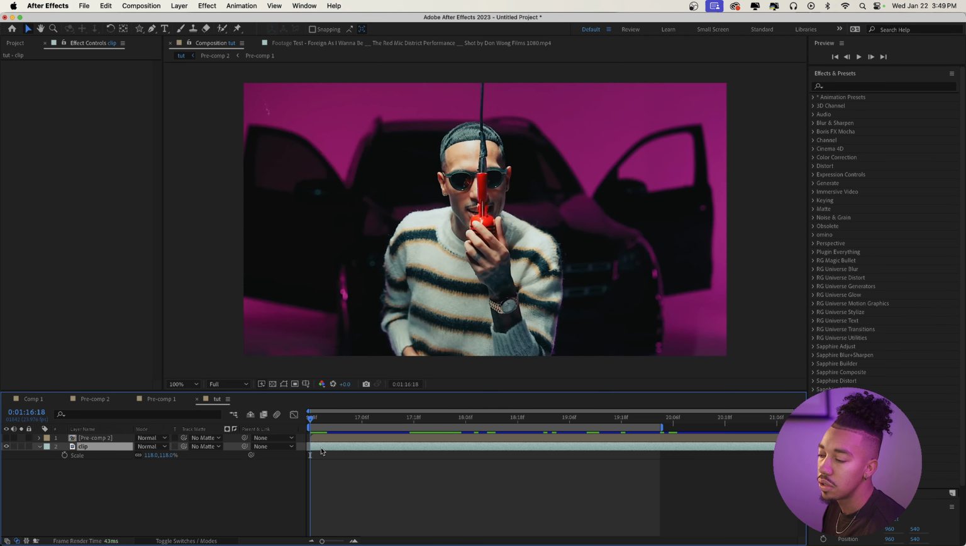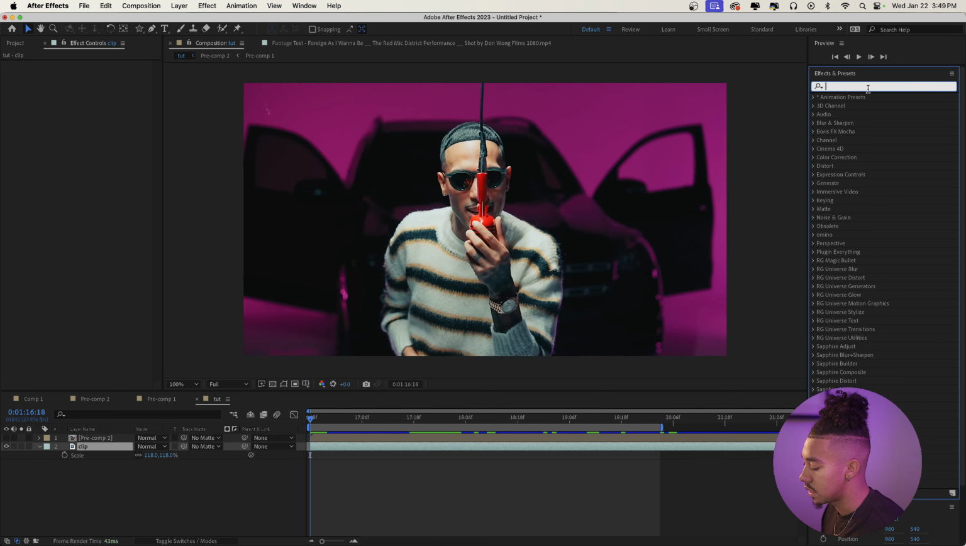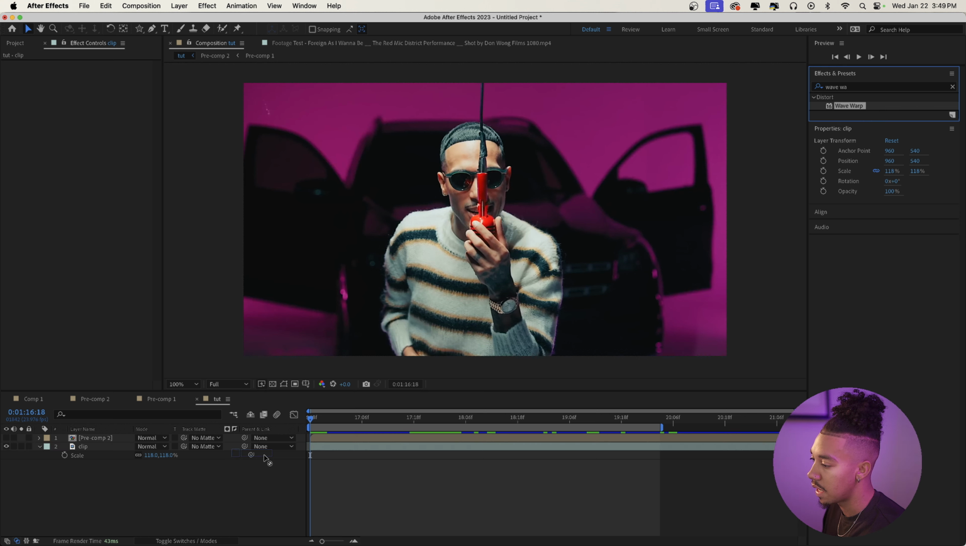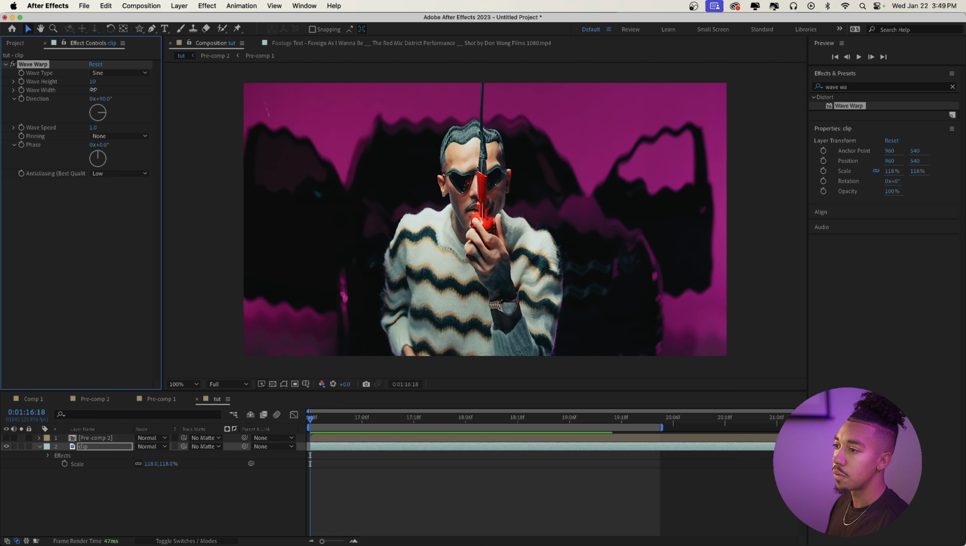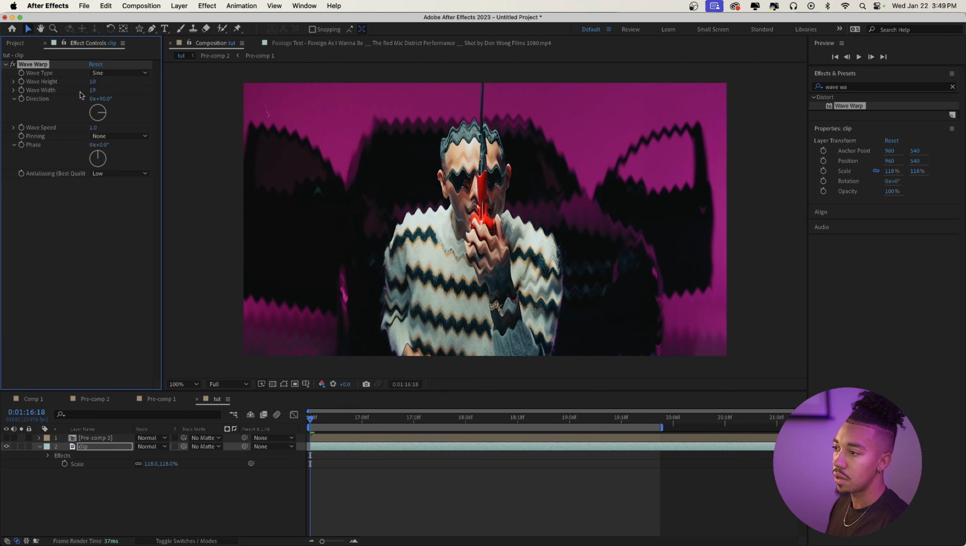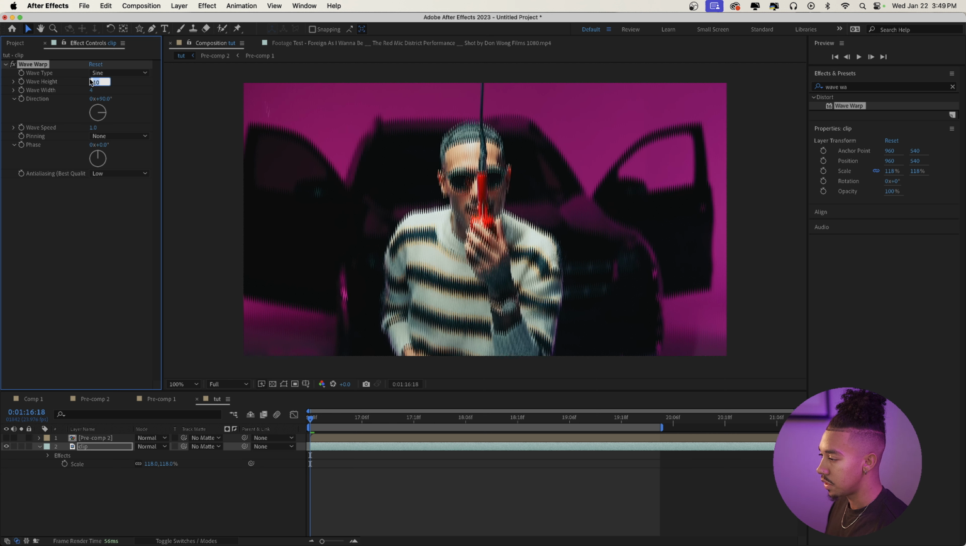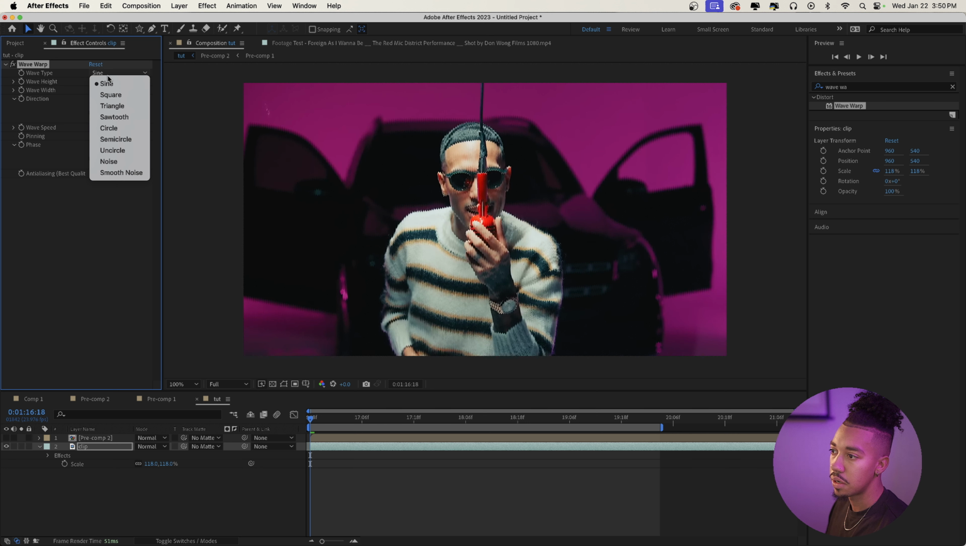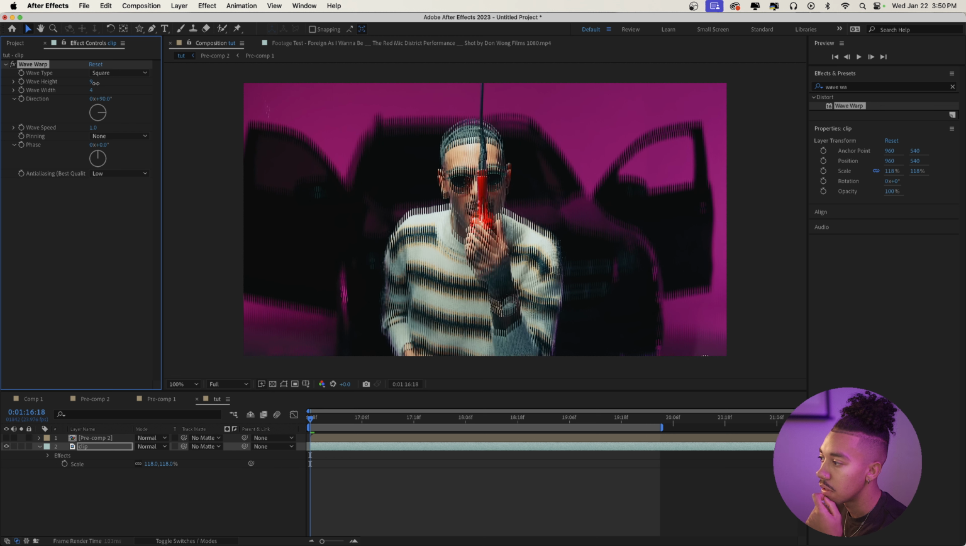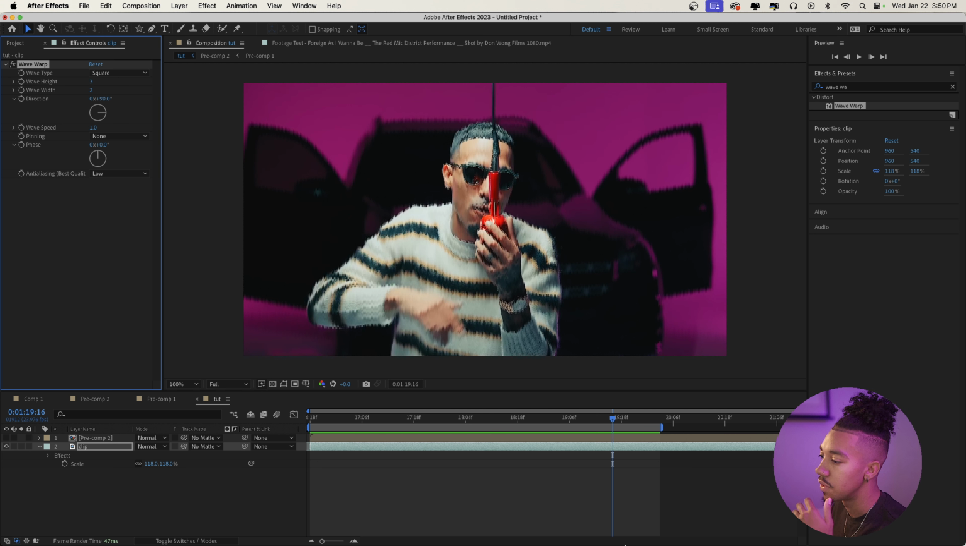So to get started on the original clip, we're gonna add this wave warp effect. We're gonna add wave warp onto here, and then we're gonna reduce the wave width almost all the way down. Let's do the same for 2 right here, and we're gonna change this to square, I believe. So as you can see, now we're gonna have this kind of distortion going on. That looks pretty cool. You can adjust it as long as you get this kind of interlaced feel. That's what we're going for.